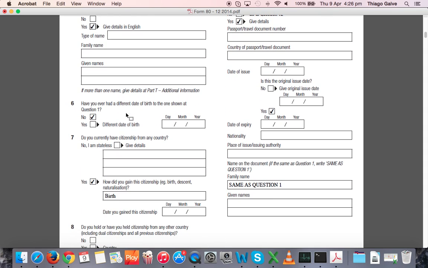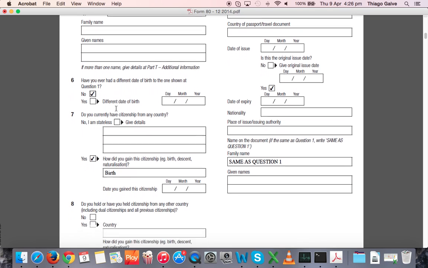Question number 6. Have you ever had a different date of birth to the one shown at question 1, the one that you referred to your birth certificate? Just in case you had a different date of birth, if yes, select yes and then provide information. If it's the same as question 1, simply select no.